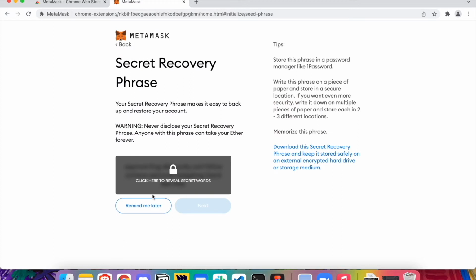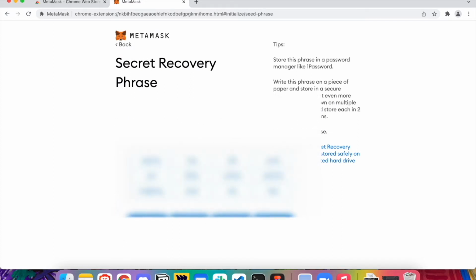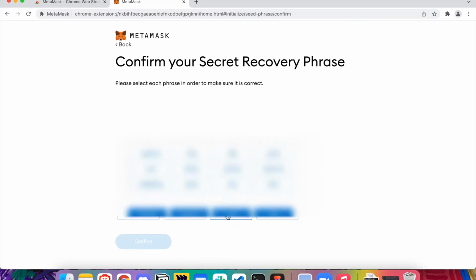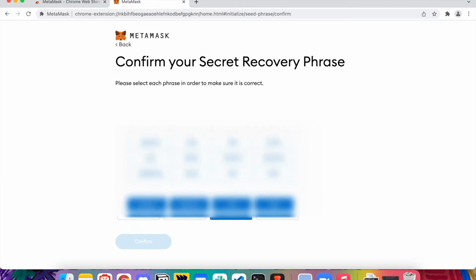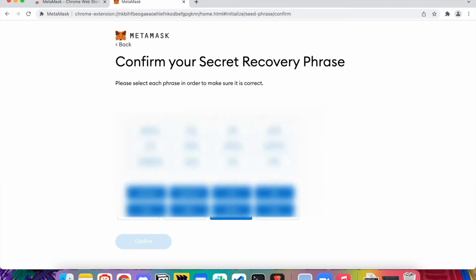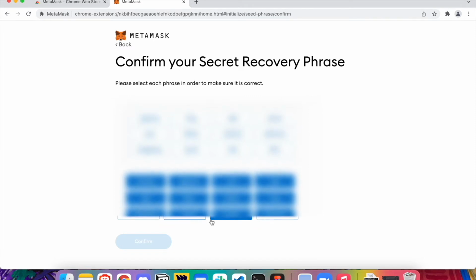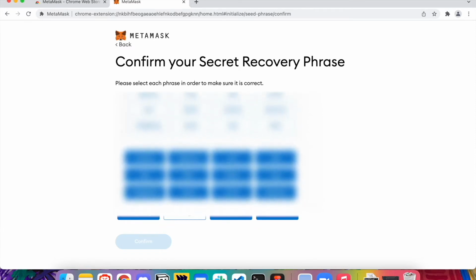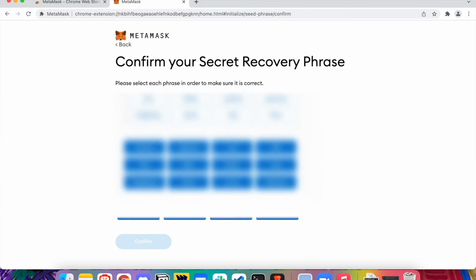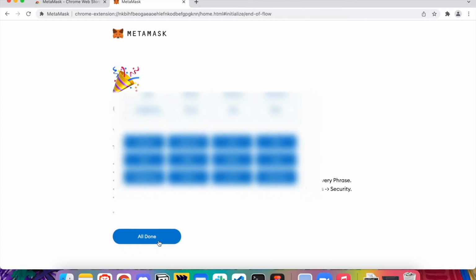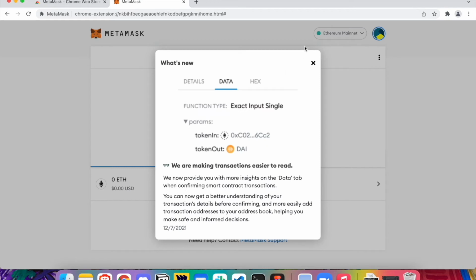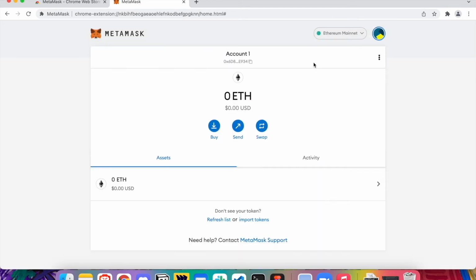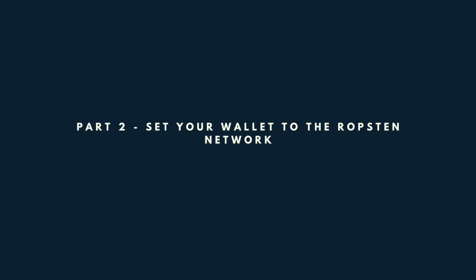You should watch it. And basically here is the secret recovery phrase, which should always be kept private, and that's why the video is blurred in this phase, because I don't want to show you my private key, because basically it gives you access to the entire wallet, and that's not good. And here we are, you set your MetaMask wallet, and then in the next phase we're gonna move it to Ropsten.